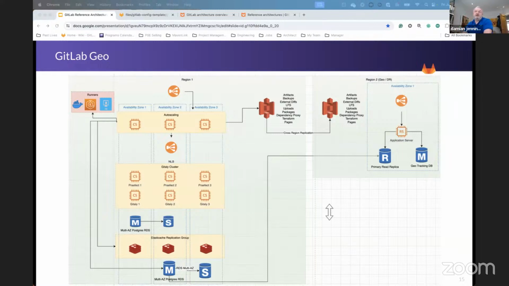So you always have a primary. You can't have two primaries replicating back to two secondaries across. Correct. Okay.